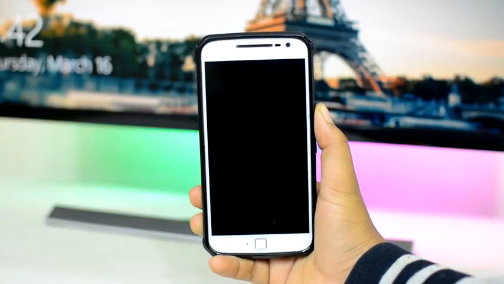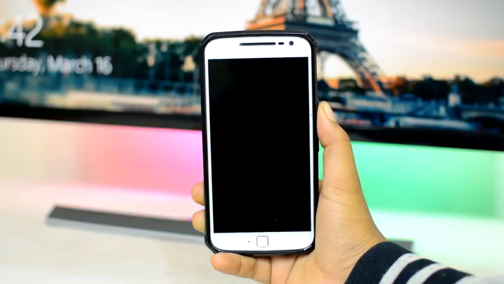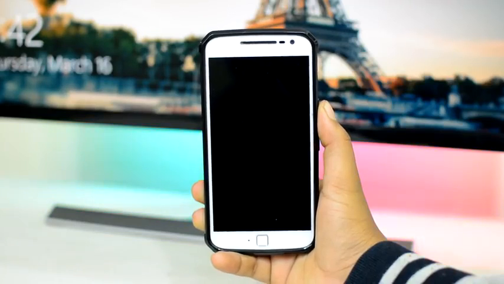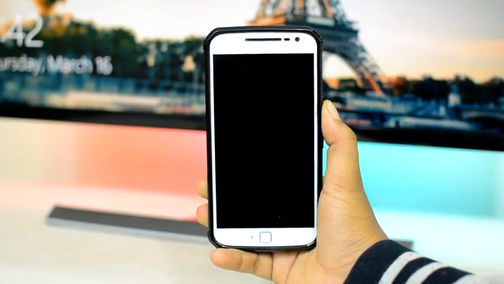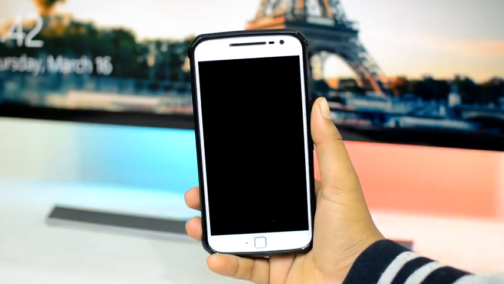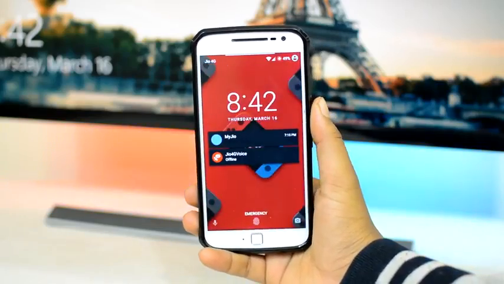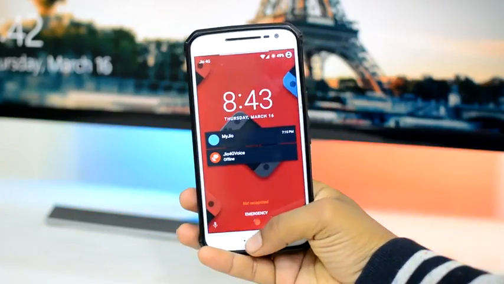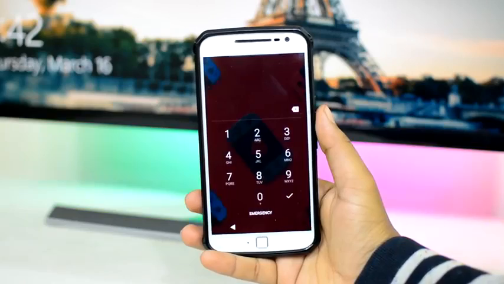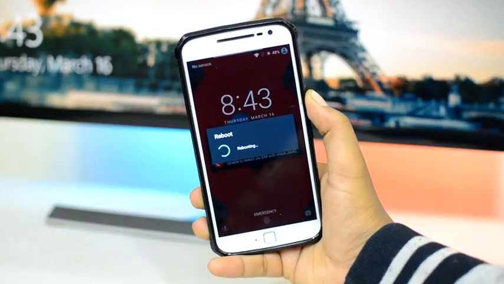However, the only requirement for this to work is your locked device should have a custom recovery installed. Now folks, it all sounds good on paper, so let's go ahead and try it out. As you can see, my phone over here is both fingerprint and PIN code protected, so it's locked up pretty good. So first of all, turn off your device.